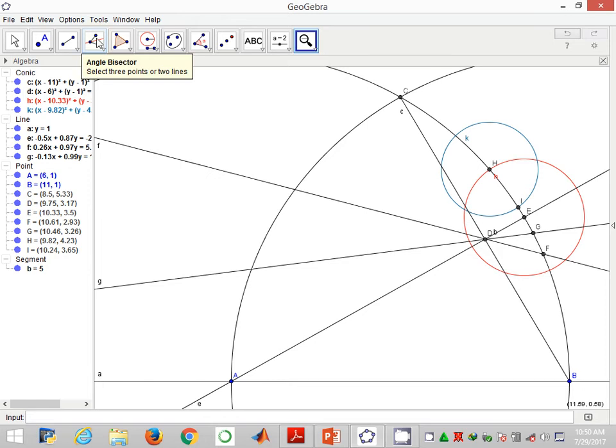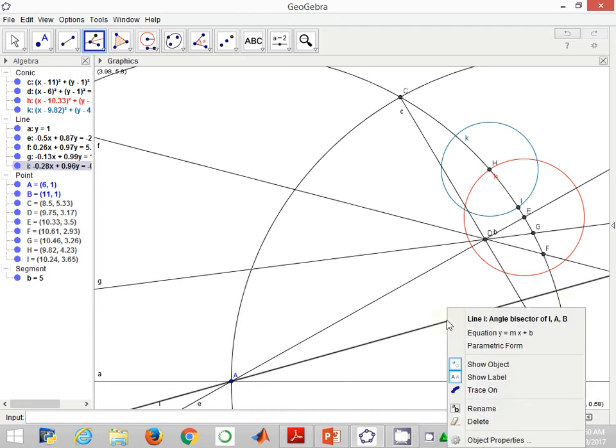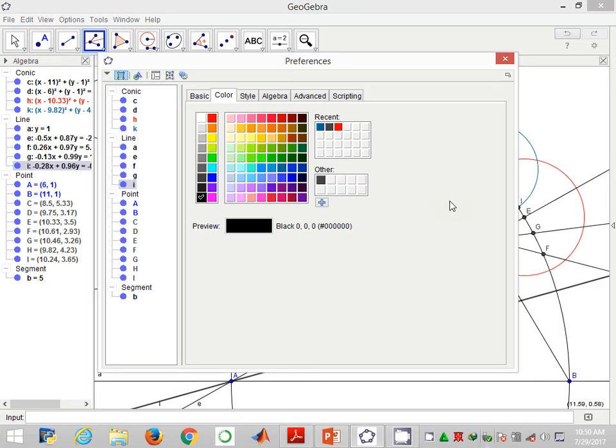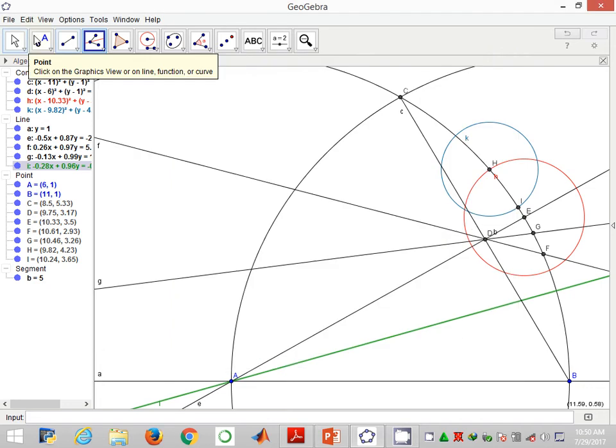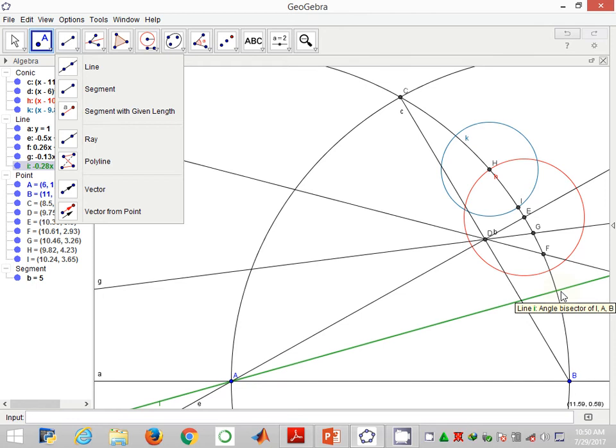Next, I'm going to do a bisection of the angle IAB so that I get 16 at a point J. But before I label the point, I'm going to change the appearance of that line for some good appearance. And then I use the labeling tool to label this as point J.